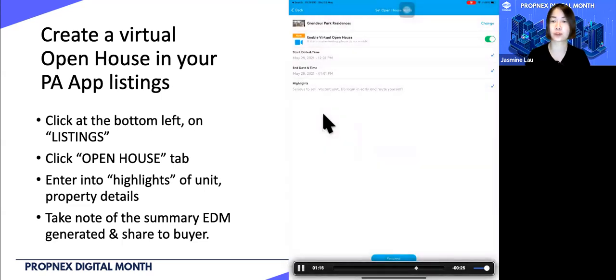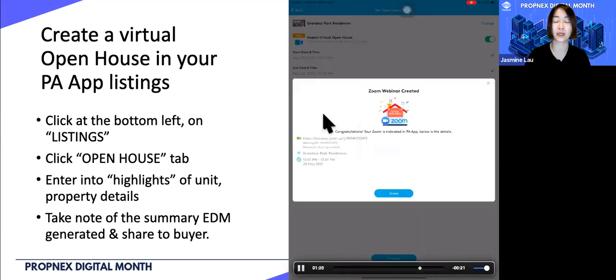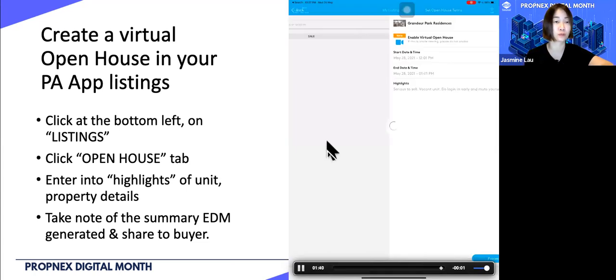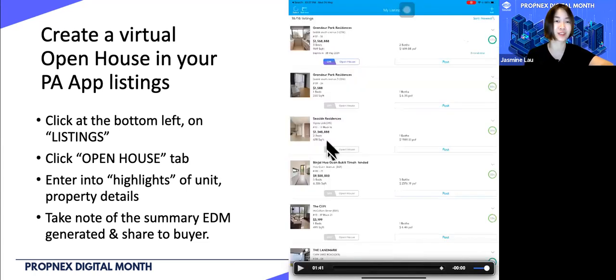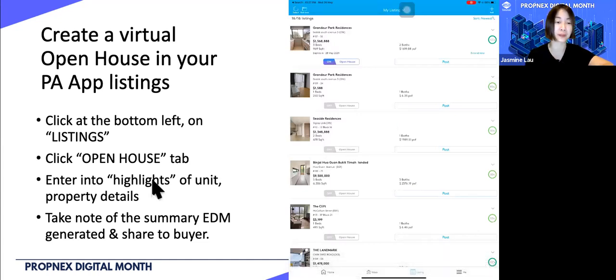Once you've input your Zoom account, the system will detect your Zoom account and create a Zoom webinar for you in your Zoom. So when you go into your Zoom account, be it on the application or on the zoom.us website, you will see this webinar created with the Zoom link already. So this is how you create it, and you can share it with your buyer.